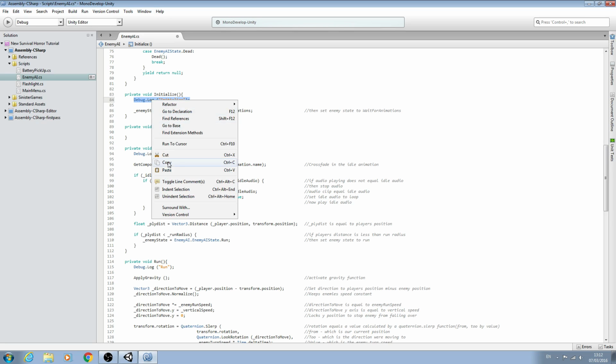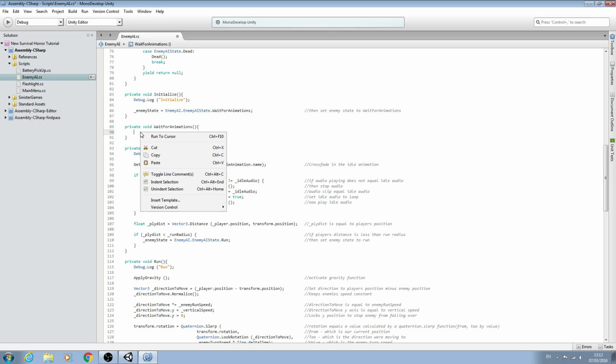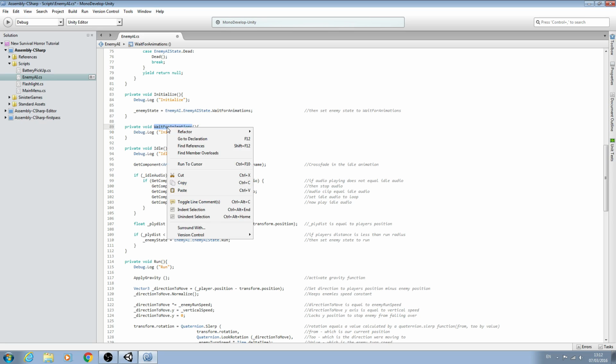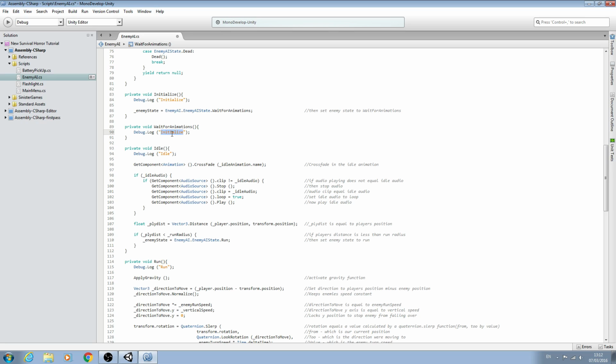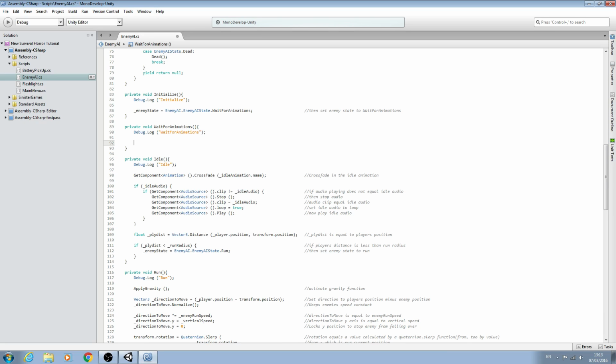And the first thing I'm going to do is just copy the debug log from the initialize, and we'll just copy in the name of the function. So we have our debug log in place. So now we'll actually input the code that's going to make the script wait for the animation. And we'll say for, we'll open brackets, and we'll say int, and we'll say h for hit, because this is going to be the impact animation.